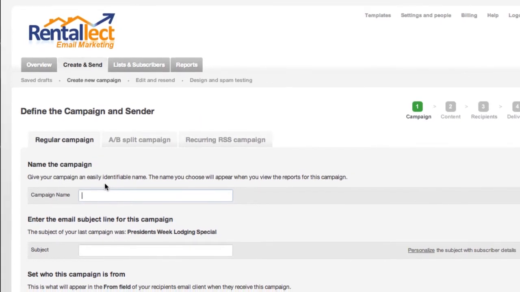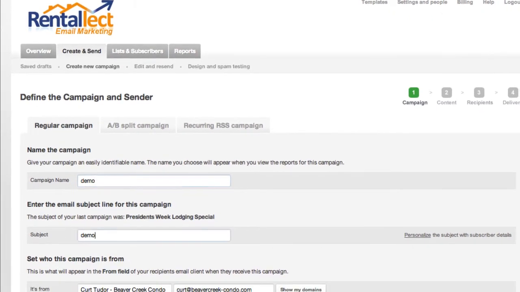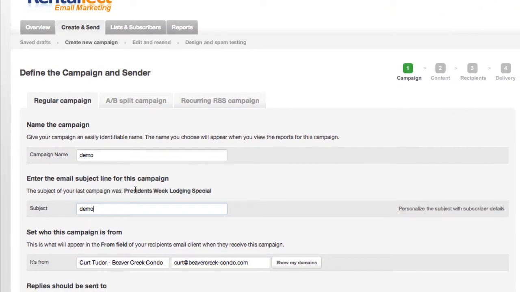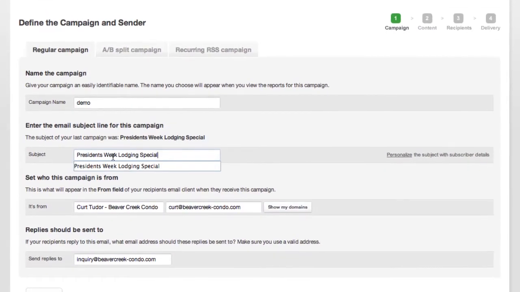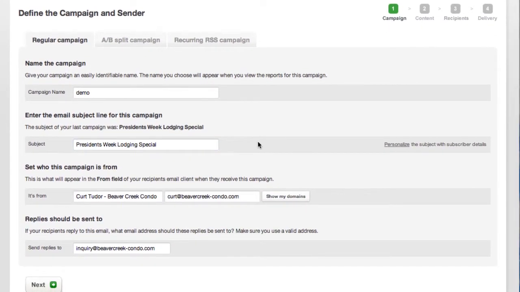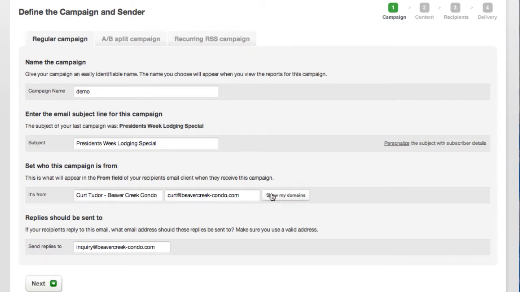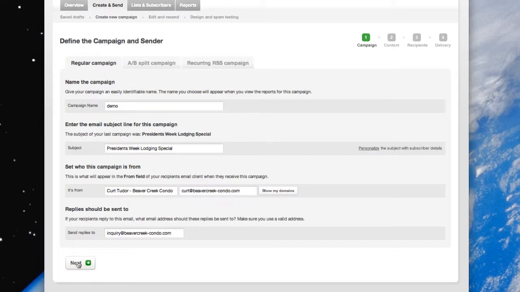I'll use a campaign name of Demo, and just for demonstration purposes, I'll reuse the campaign that is relevant to this blog post. Everything else has been pre-populated since I've been here before, but if these are blank, you want to tell your users who you are and how they can reply back to you. Click Next.